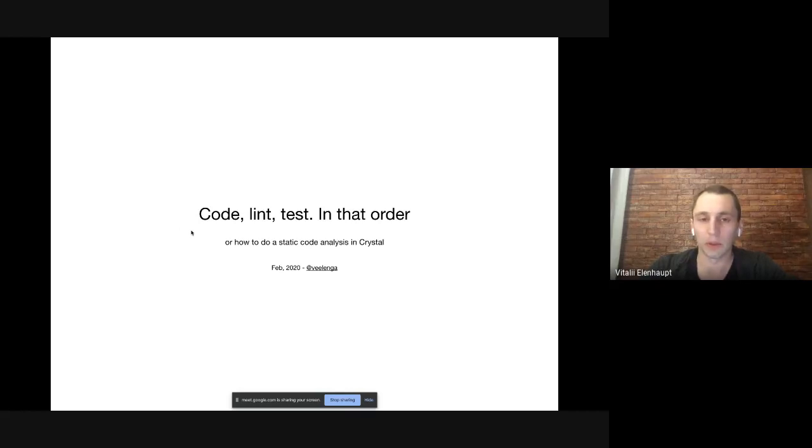So I'm going to talk about static code analysis in Crystal, and also about my personal project called Ameba, which does static code analysis for Crystal shards. I'm going to show you some examples of how to use it, and then we will talk about some Ameba internals, which I find quite exciting. Okay, so let's get started.